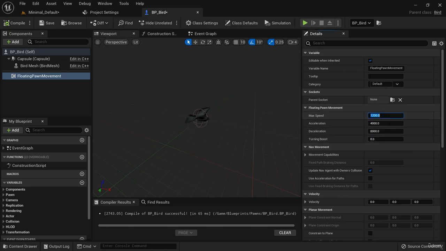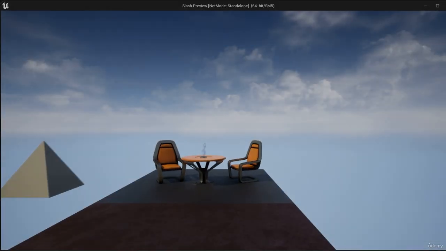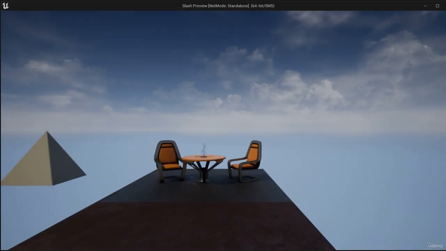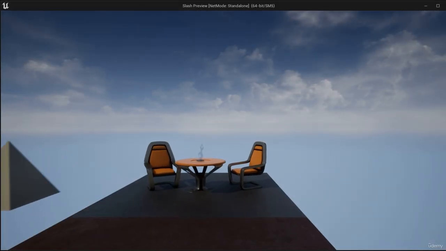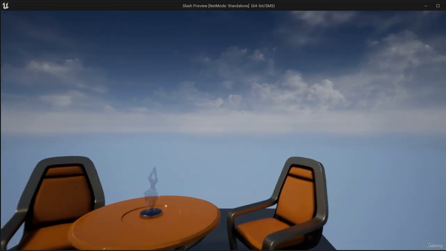If we set our max speed down to a value of 200 and press play, well, now we're going to go a lot slower. But I'd like to keep it at 1200. That's a pretty good value. Now, acceleration can be lowered and we'll get a slower running start. For example, if I set this down to 200, then press play, then as soon as I start going forward, you'll see that we kind of ramp up.